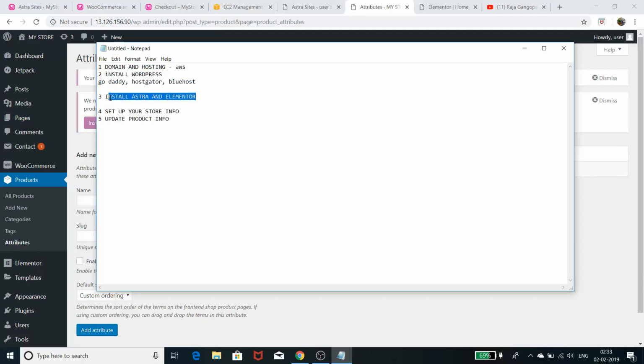You need to install Astra and Elementor. That is the most important and key thing. Astra is an amazing theme, and Elementor is an amazing web building tool. So when you have these two most important tools in your kitty, you are all set.